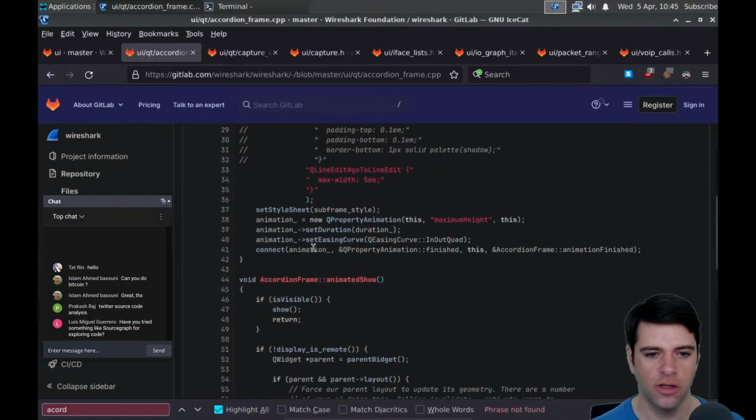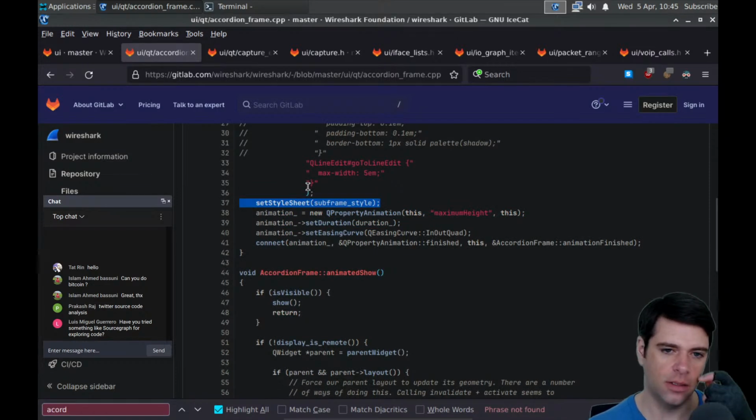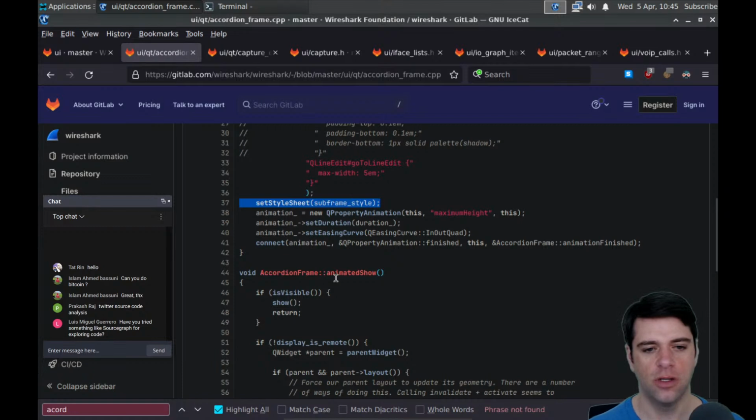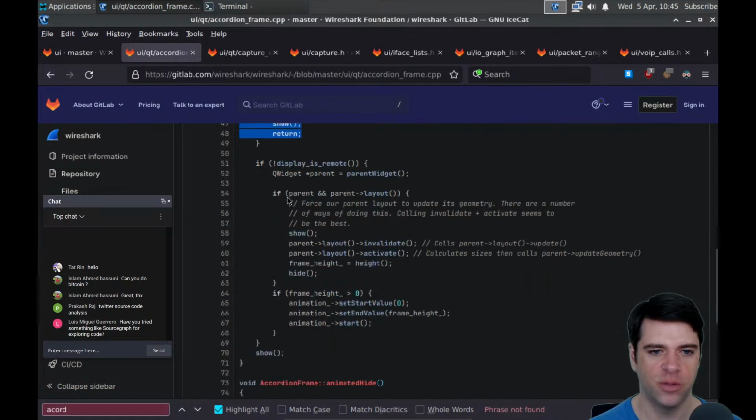Okay, so accordion frame, set style. So we've got some style sheet we'll set, which is kind of like CSS, probably some, I think, an XML style sheet if we're in Qt world. We can check if we're visible. Oh, if we are visible, we'll call show. I guess if we're not visible, we don't do anything.